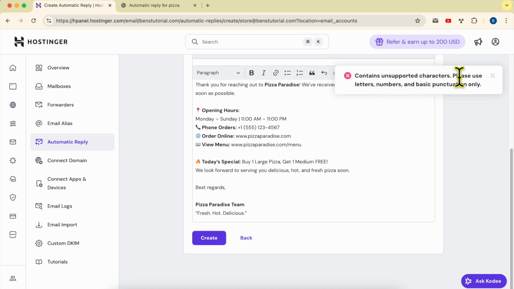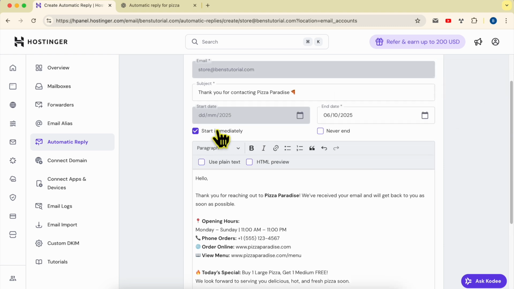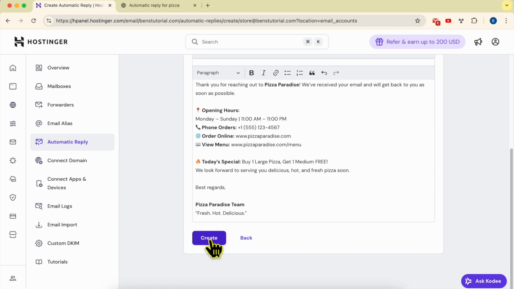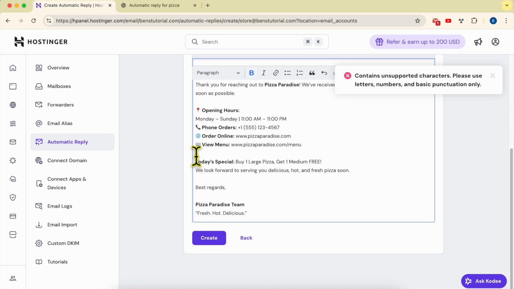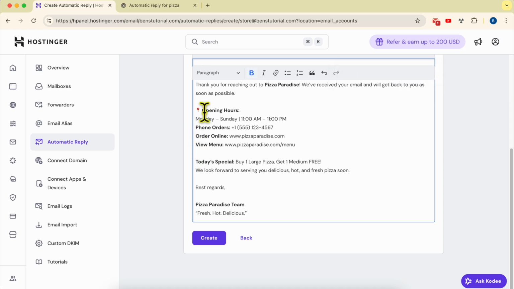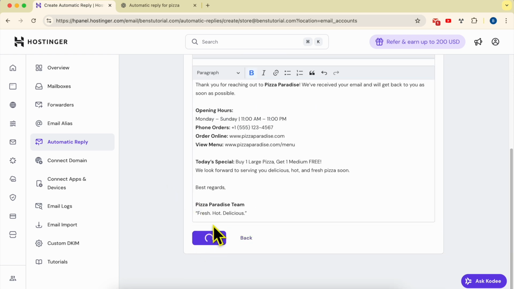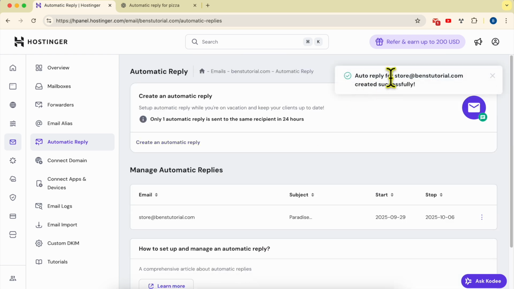Contains unsupported characters. Please use letters, numbers, and basic punctuation only. I think those emojis are not supported, so I need to delete all of those emojis. Let's give it a try now. Auto reply for my email message created successfully.